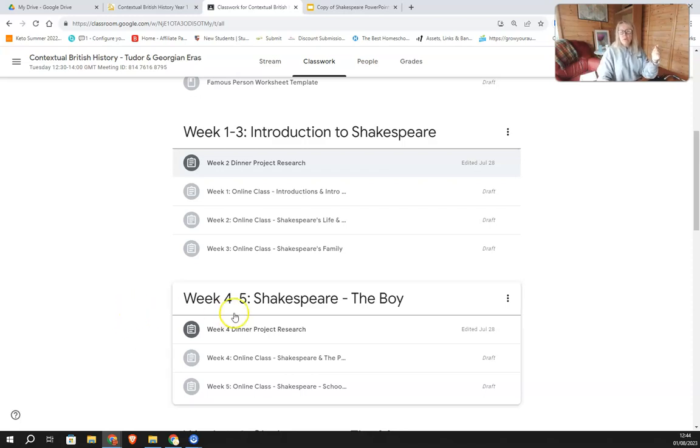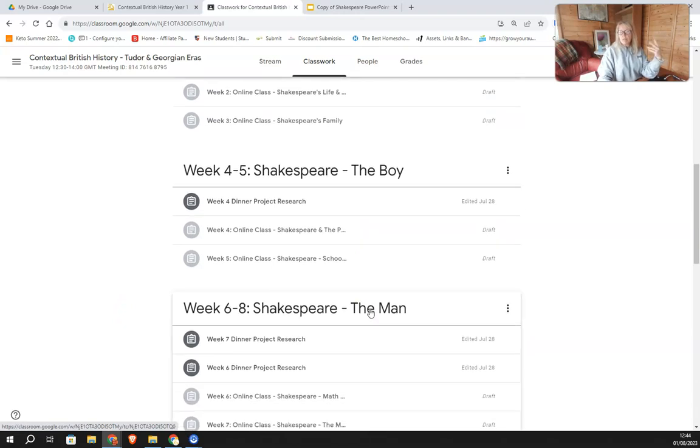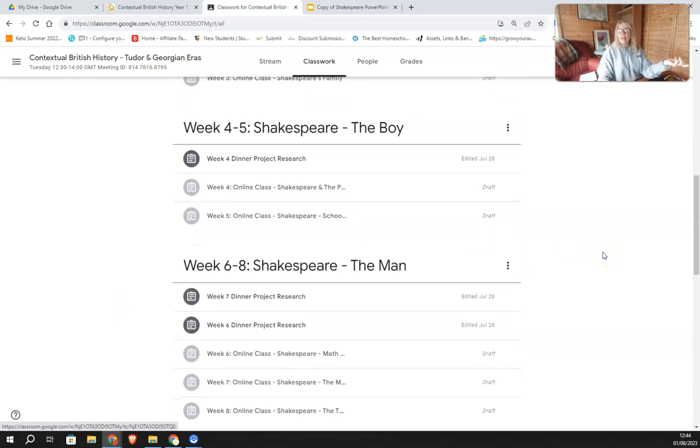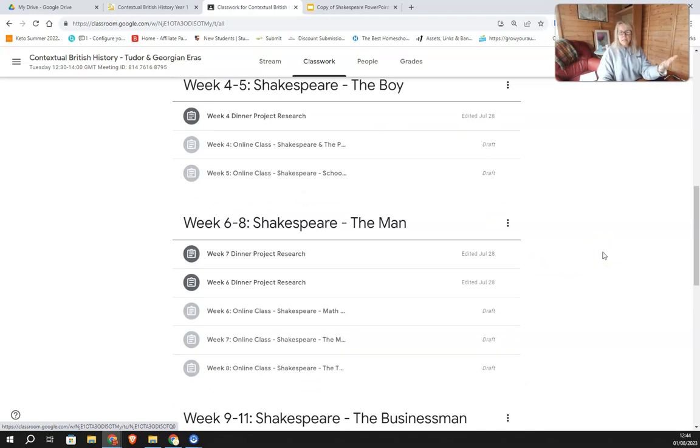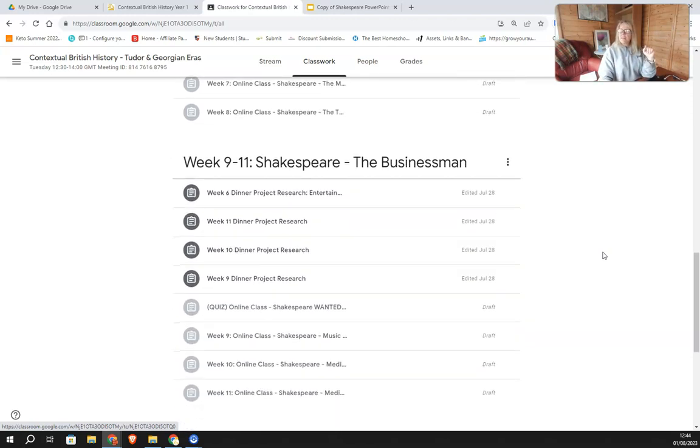And as we go through, we're going to study Shakespeare the boy and what life was like for young Shakespeare, and then Shakespeare the man and the things that he encountered there and how life changed for him, city life versus country life, and those different things. And then the businessman. And all the while, we're still learning about these other individuals, and we're also learning about Tudor culture. We're going to look at entertainment. We're going to look at food. We're going to look at etiquette and some different things, because all of those pieces become important when you're planning a dinner party, right?